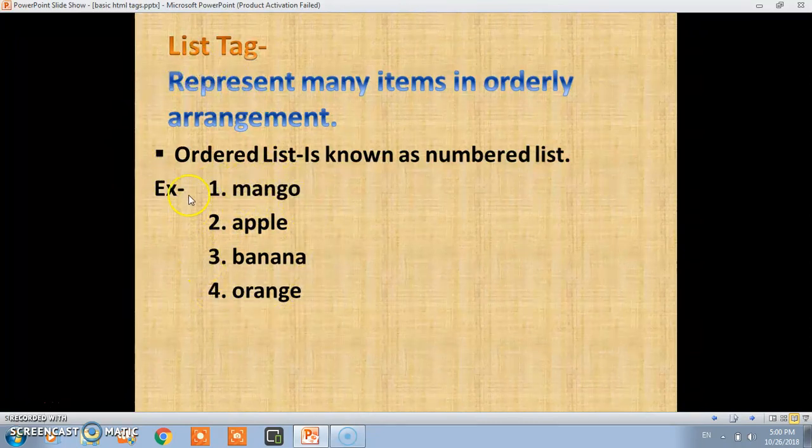So here in this slide we have arranged some fruit names like mango, apple, banana, orange in a particular order like 1, 2, 3. Here 1 represents the first element, then second, third, fourth. So by using a list tag you can arrange the elements list-wise so that you can observe the elements clearly. We have two types of list tag, ordered and unordered.